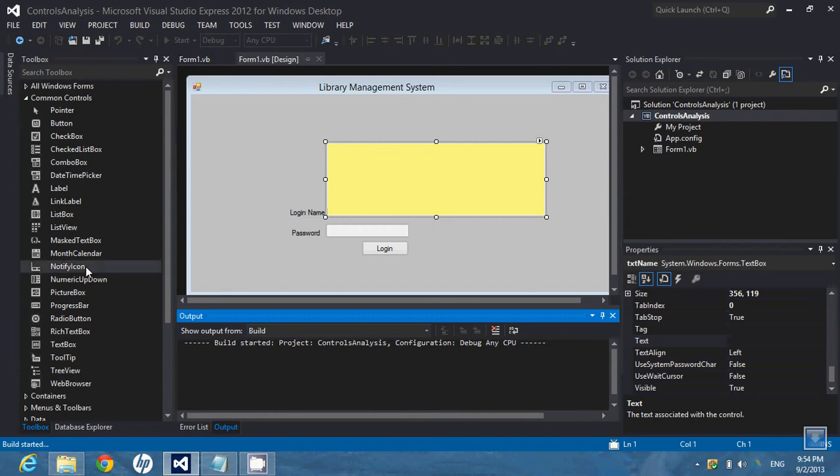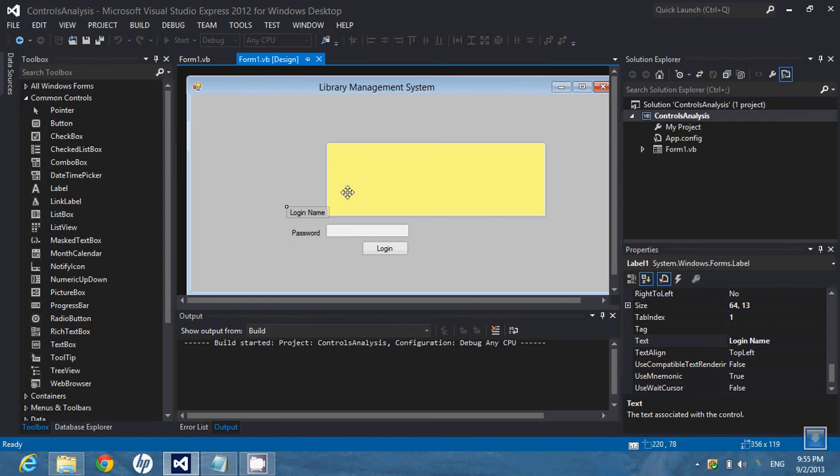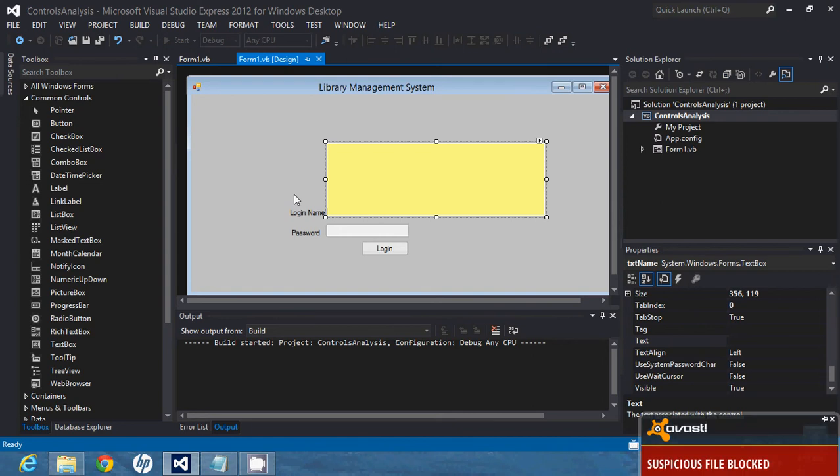So this program is building. You can see from the status bar here that it is giving us the status. So once the program loads, we'll check the difference between a label control and a text box control. All right, waiting.